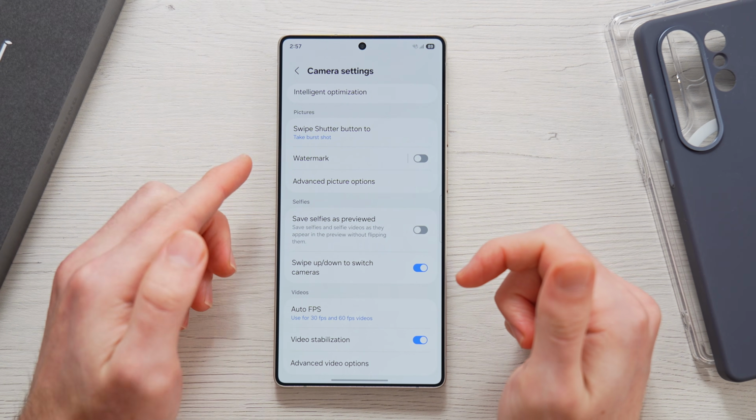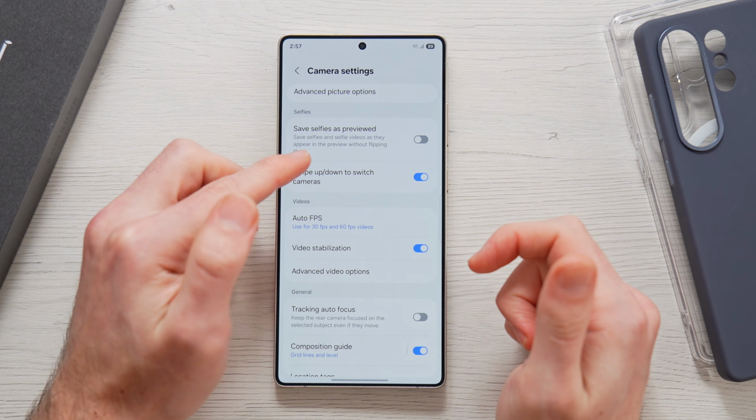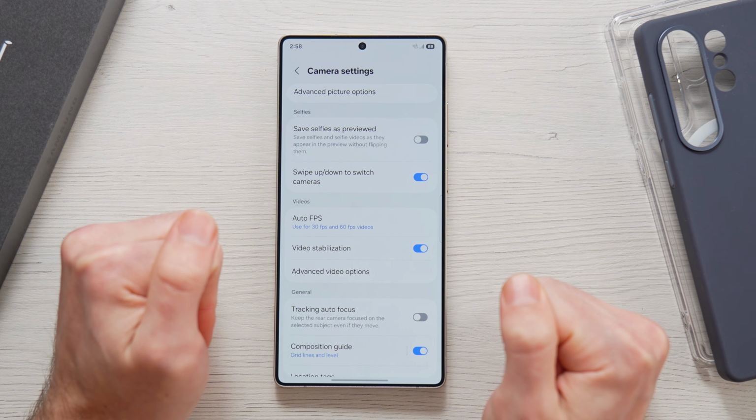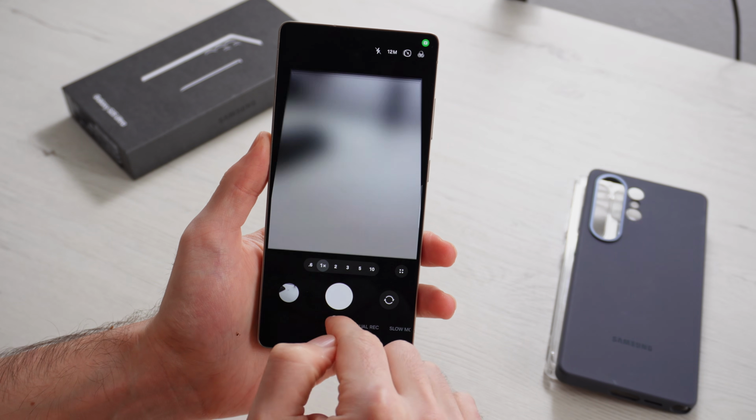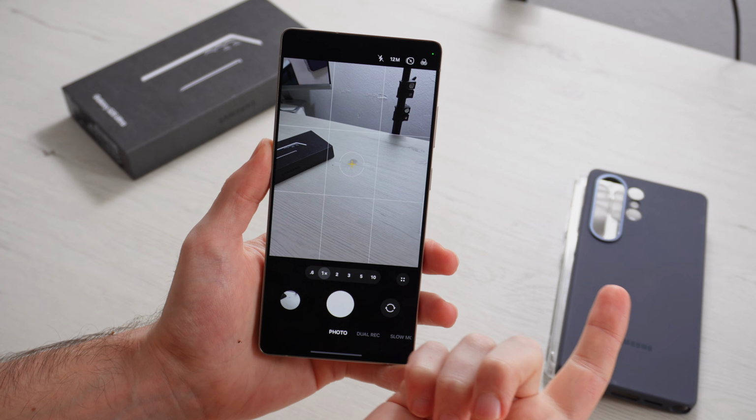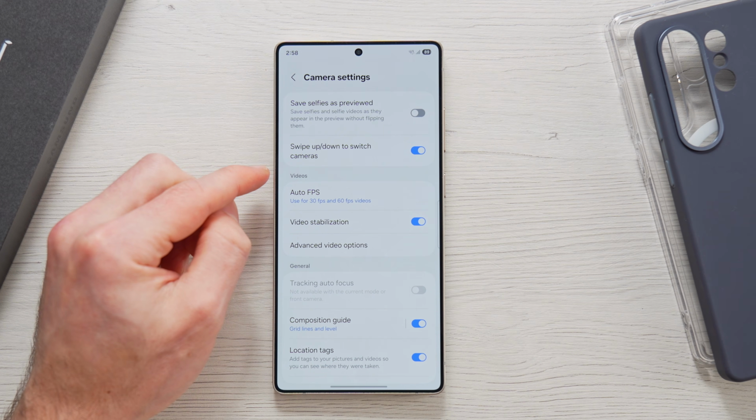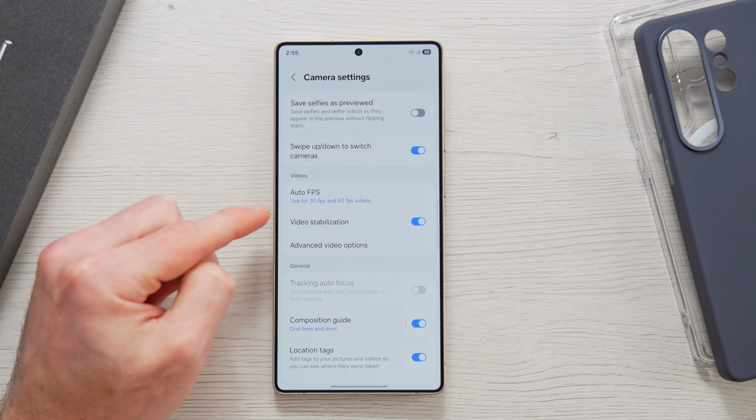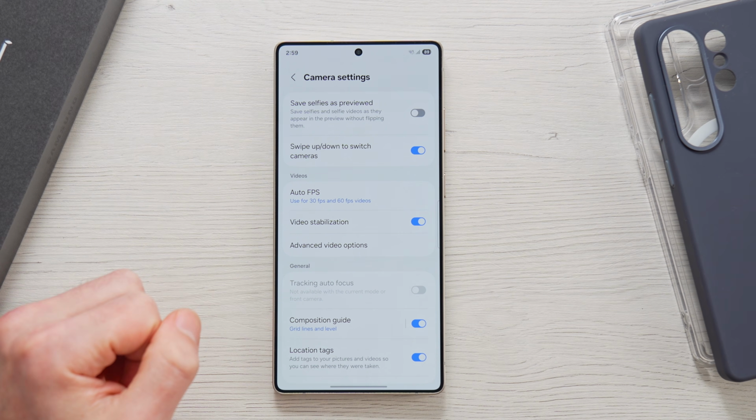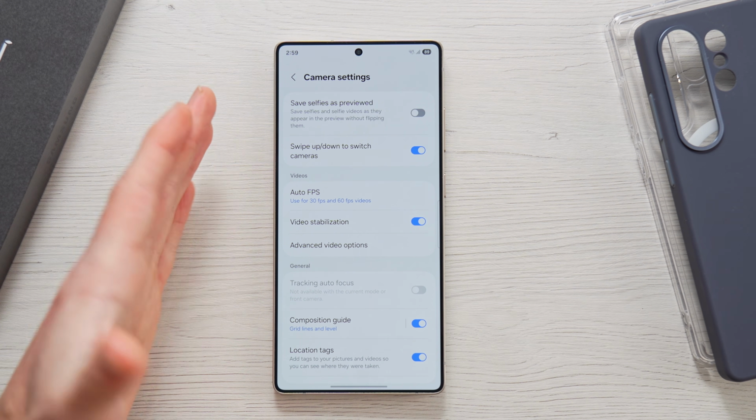Then back here on the main camera settings, a little bit below, we have the option to swipe up or down to switch between cameras, which, as you can see, if we enable, lets us swipe up or down to switch between the cameras. Very intuitive. Below, in the video section, we also have the option to turn on video stabilization, which I always recommend you turn on. It is going to make your videos feel a lot smoother, a lot more professional.